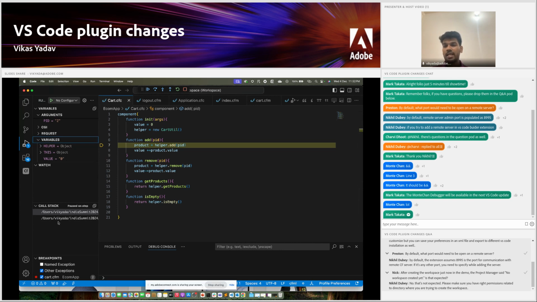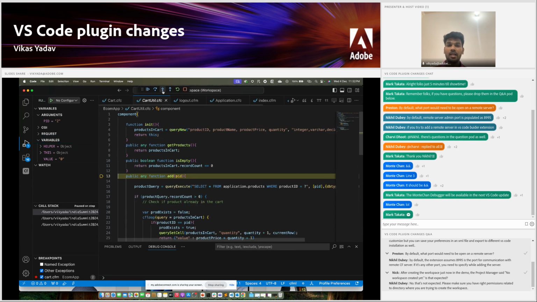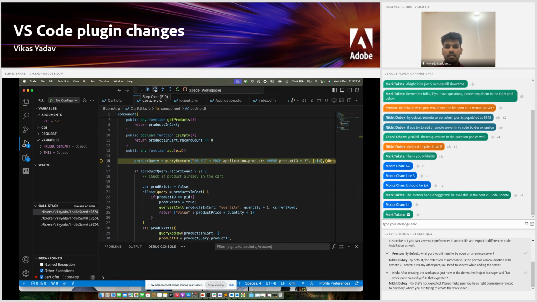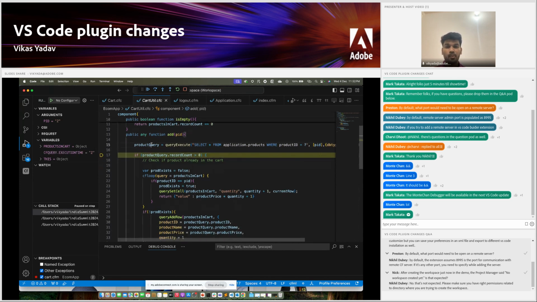We can also see the call stack on the left-hand side, and we can also see the arguments that have been passed into this function. We can see the PID value as 2 that is passed into this add function. If we want to go further down, we just go inside helper.add. We see we have come to the cart util, and we can simply navigate through the code here. Product query, if you want to see what exactly is the product query, you can also evaluate the expression inside the debug console. We just click product query, enter.